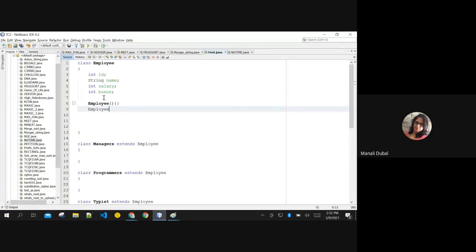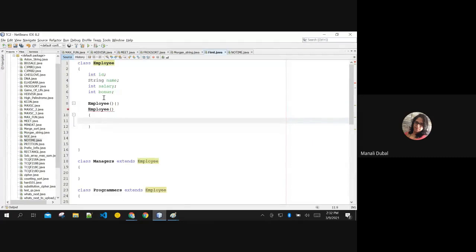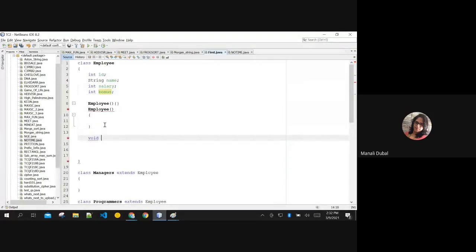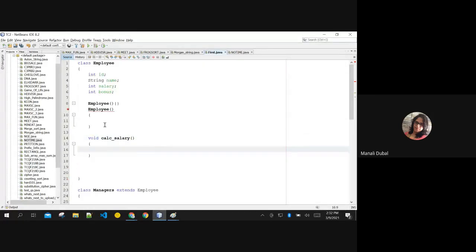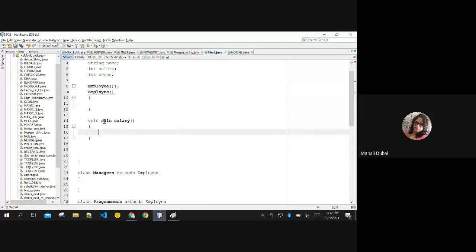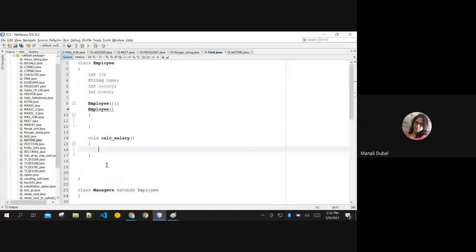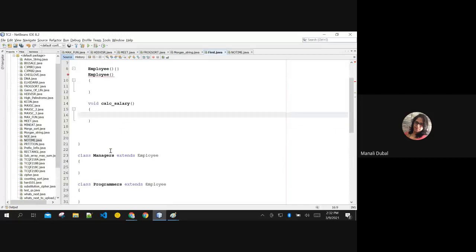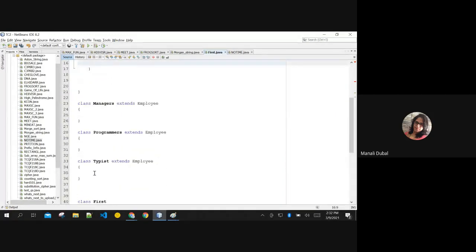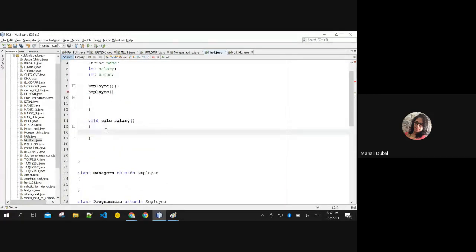Now I am creating the parameterized constructor. Now, the salary calculation will be different for all the employees. It is going to vary according to the bonus. So we have one function over here, void calculate salary. It is simply used to calculate the salary. Why am I giving the function over here? The reason is that the function is going to be the same for all of them. Only the implementation will vary. I am giving the function here itself. The implementation for managers, programmers, and typists will vary, but at least they are going to calculate the salary.